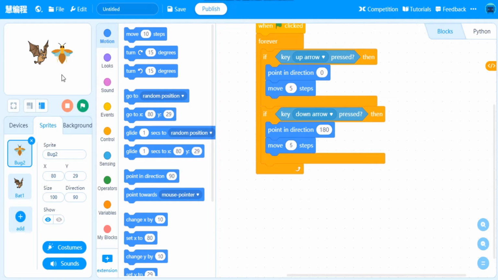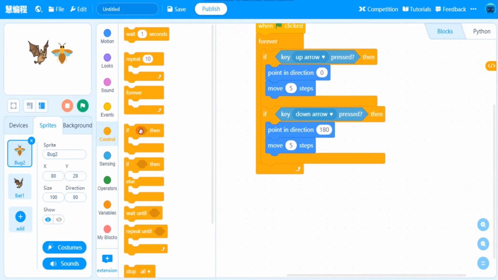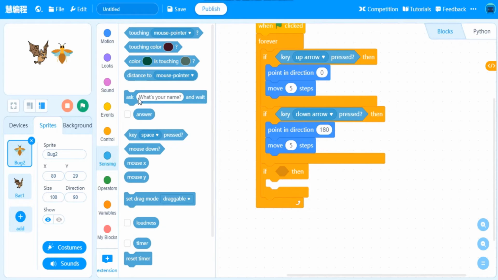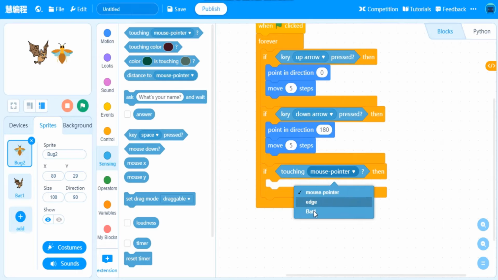But now, what happens when our moth touches our bat? Remember, the moth will die if it touches the bat. So for now, all we want to do is make our moth move downwards every time it senses the bat. So for that, we are going to use another if-then statement under this if-then statement. And we're now going to sense whether the moth is touching the bat. So if touching block, we can change the mouse pointer to bat 1. It will automatically be an option.